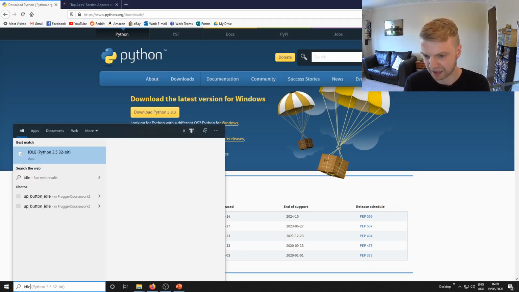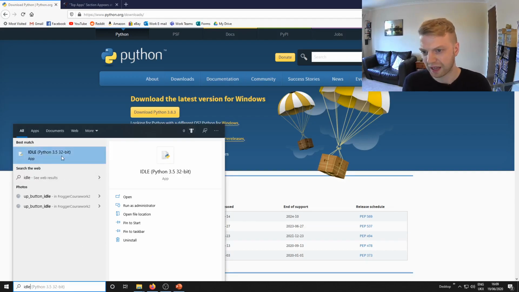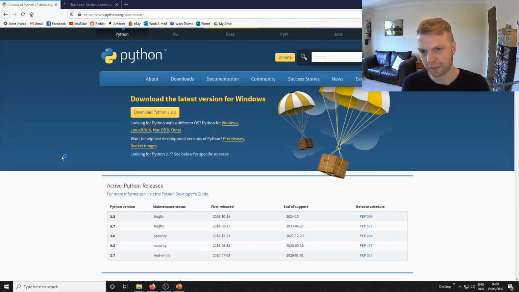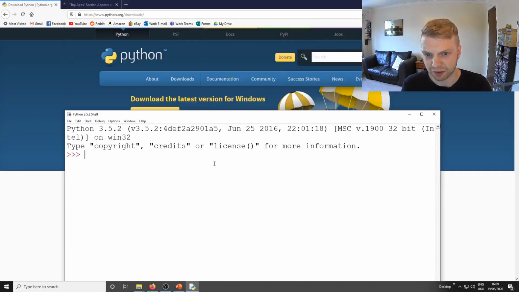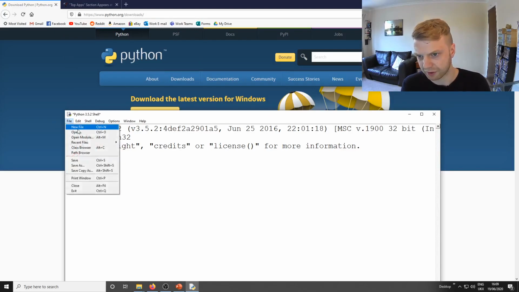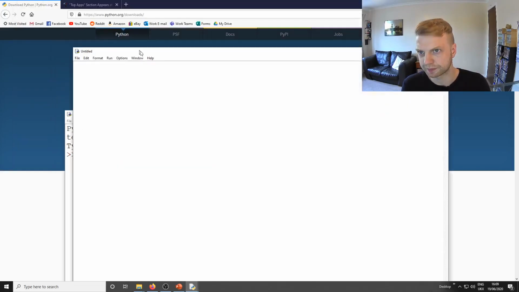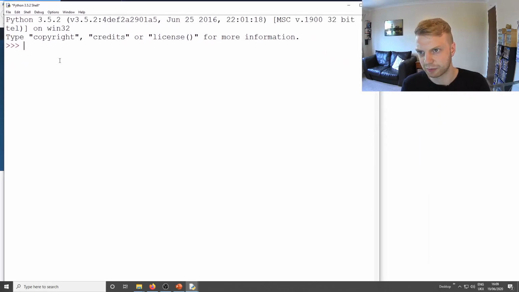So what you've got to type in is IDLE, and then open it, and you get this window. You don't start here. It'll let you type in here, but you don't type in here. From there, you go File, New File. And then this is going to be the window where all the code gets shown.